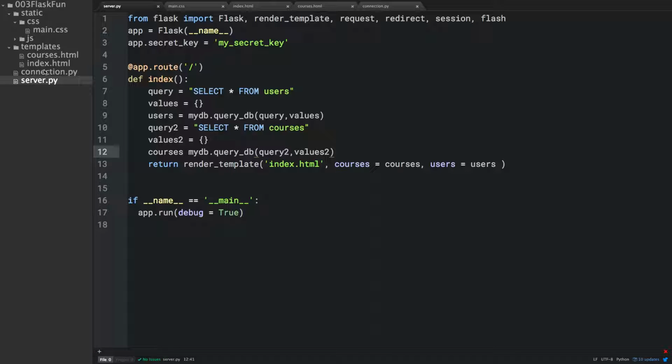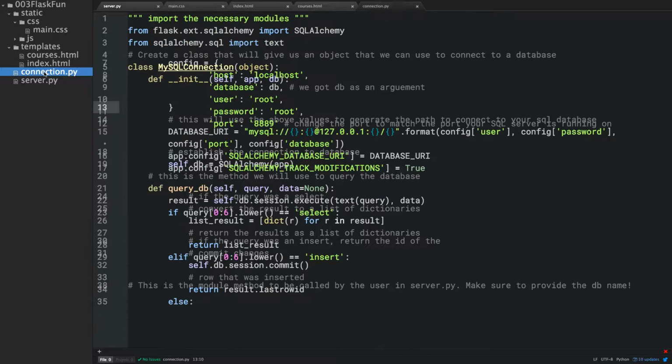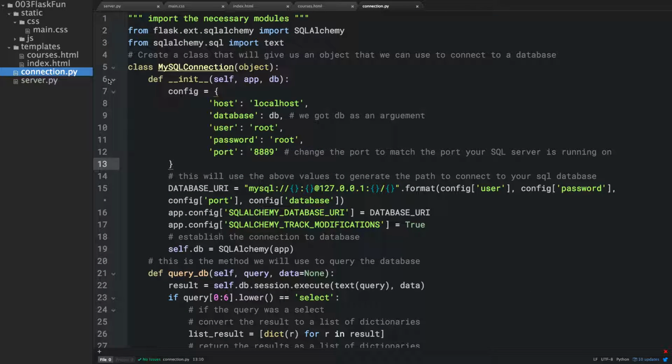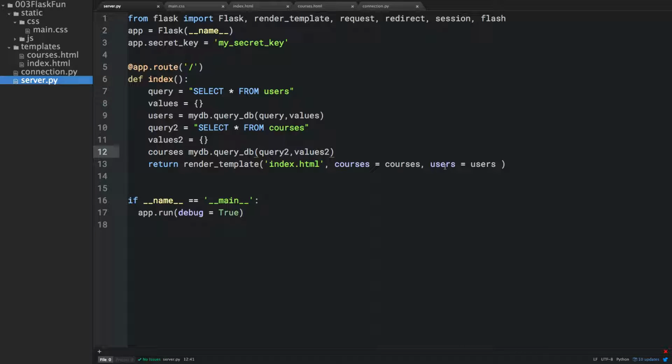All right, so that should work, but it's not going to. The reason it's not going to work is because we haven't done anything with this connection.py file, right? So, did you need equal for the courses? What's that? Did you need equal for the courses? Yes.